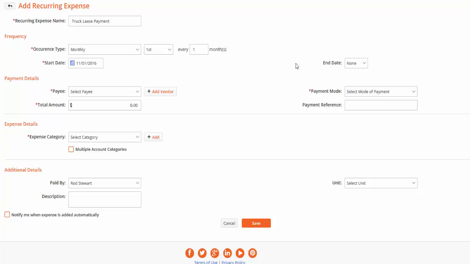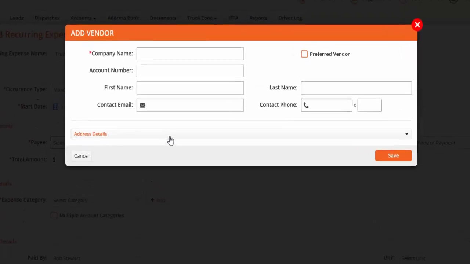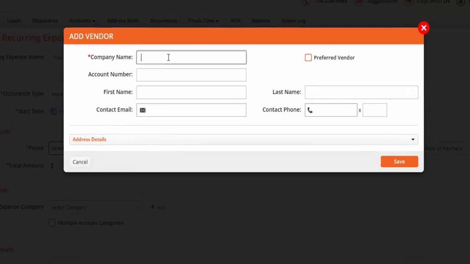Following the frequency of this expense, enter your payment details. This includes the payee, payment mode, and total amount. If you do not have the vendor in your address book, you can quickly add them by clicking Add Vendor. The only information needed is the company name.